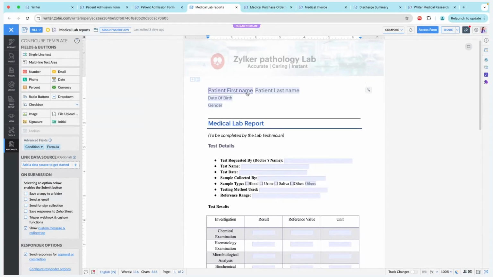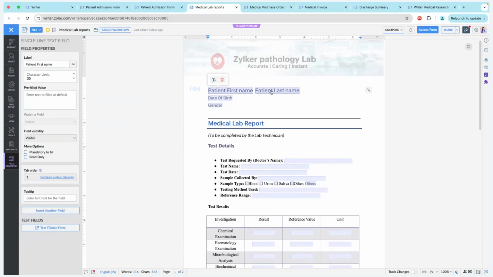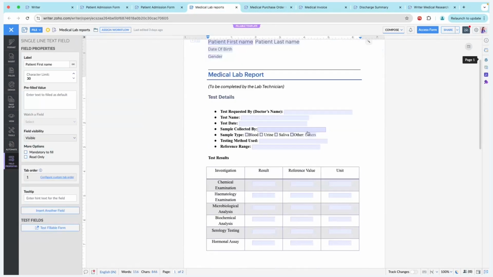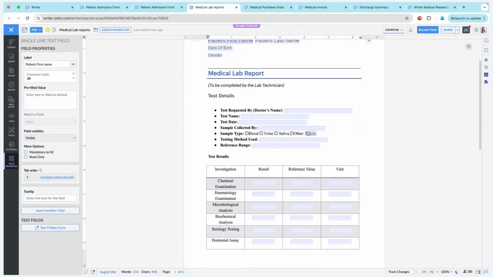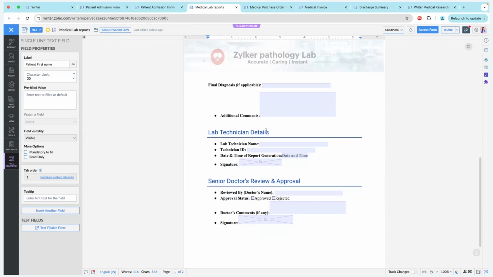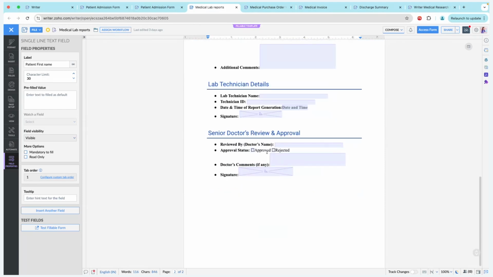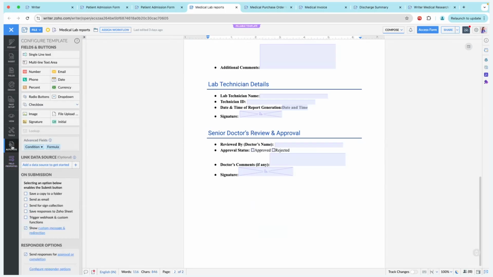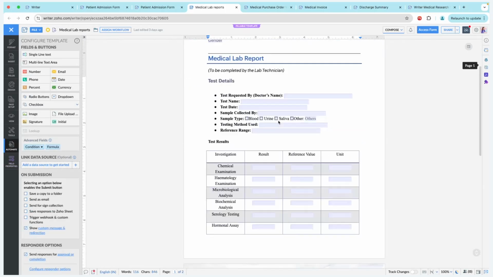Now here you can see that I have added the patient's first name, last name, date of birth, and all the required details that need to be filled in by the lab technician. And once this information is filled in, it will just go to the senior doctor for approval. So the senior doctor can check and add their signature and then go ahead and store it in the WorkDrive. So now for this, what I have to do is I just have to go to the automate tab once I am done with the configuration of the fields.